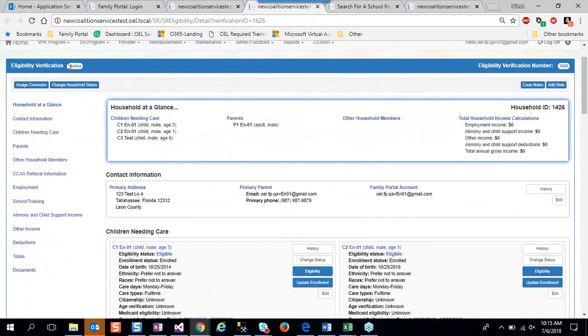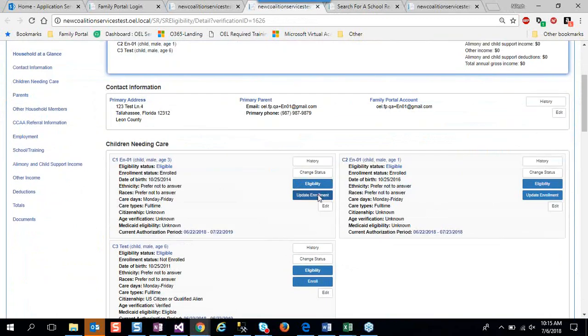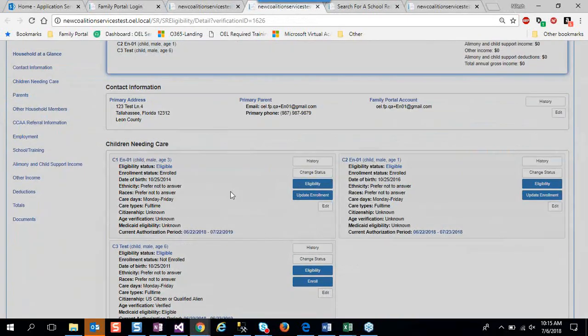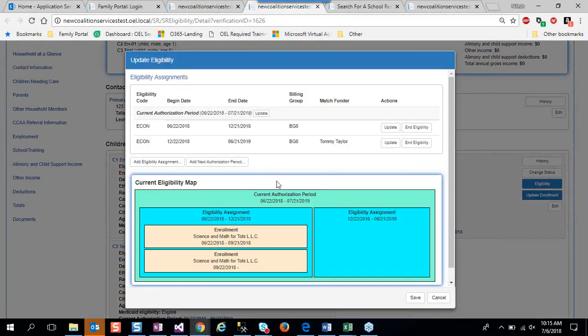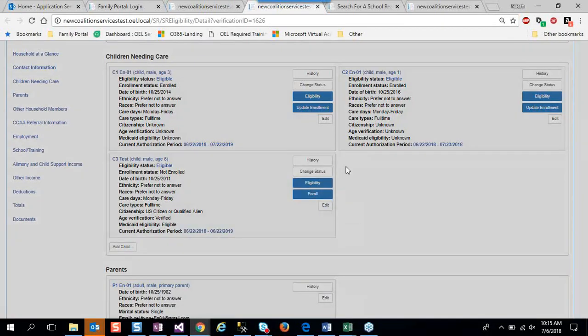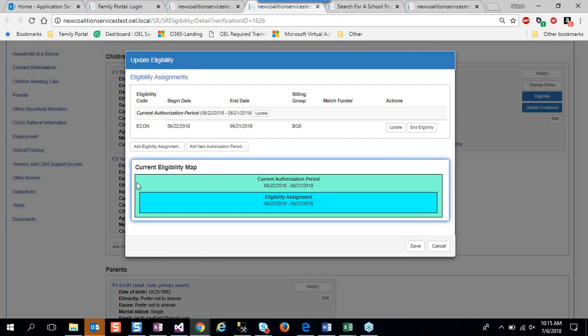So now it's in active state. You can see that at the top corner. You should have access to the eligibility and the update enrollment buttons. When you are looking at the eligibility section here, it's already going to have its authorization period set for redeterminations and their initial eligibility assignment that we migrated over, as well as enrollment.